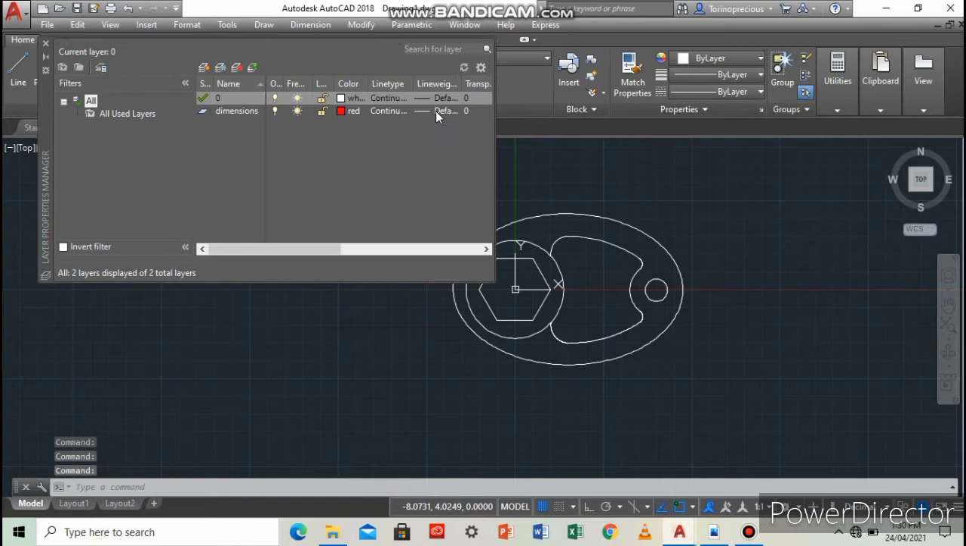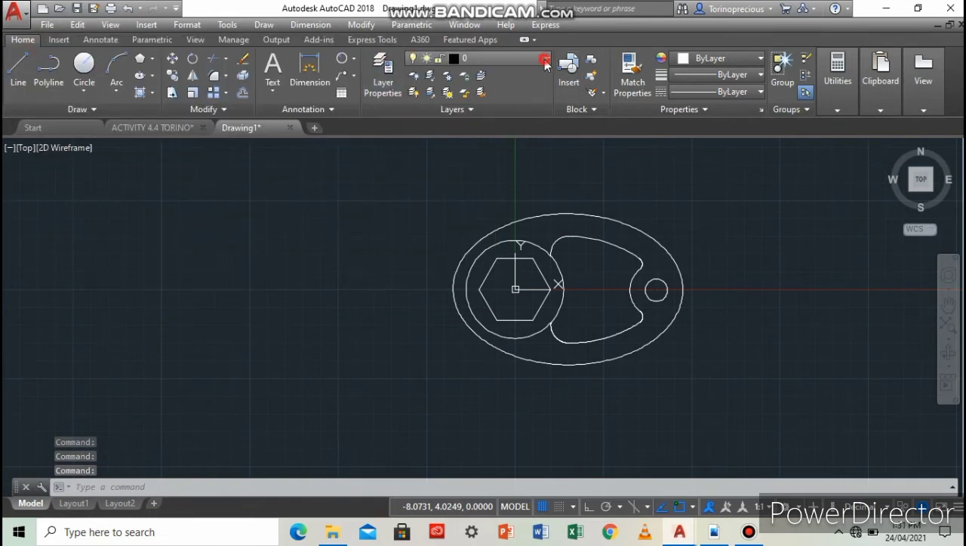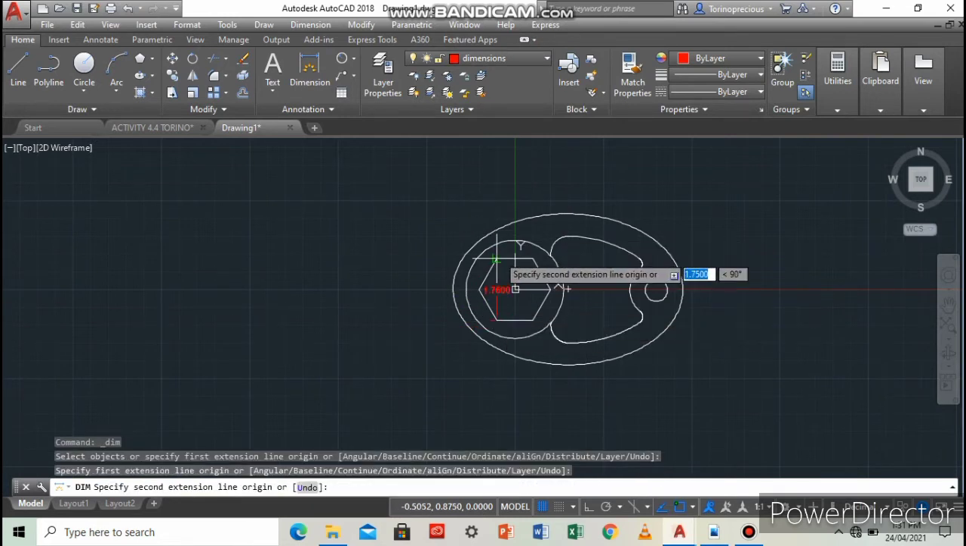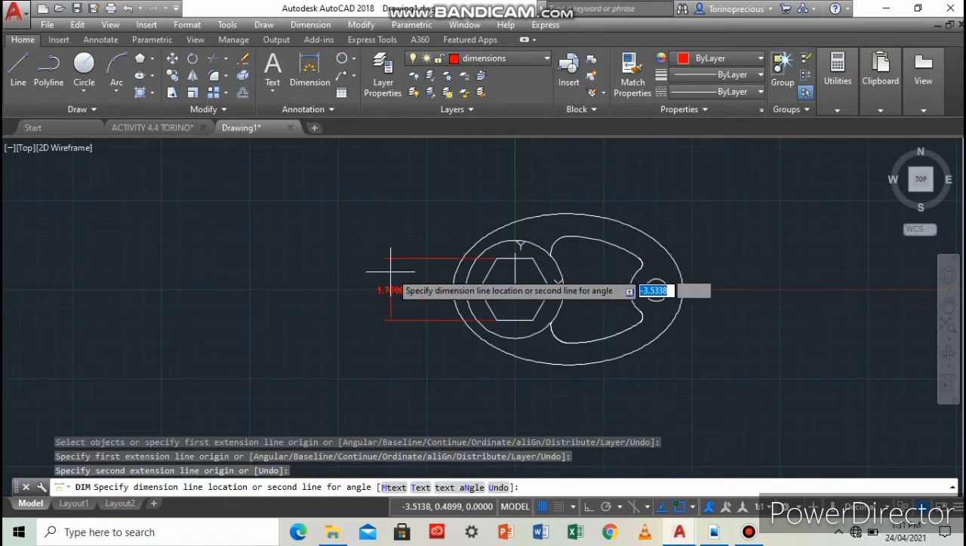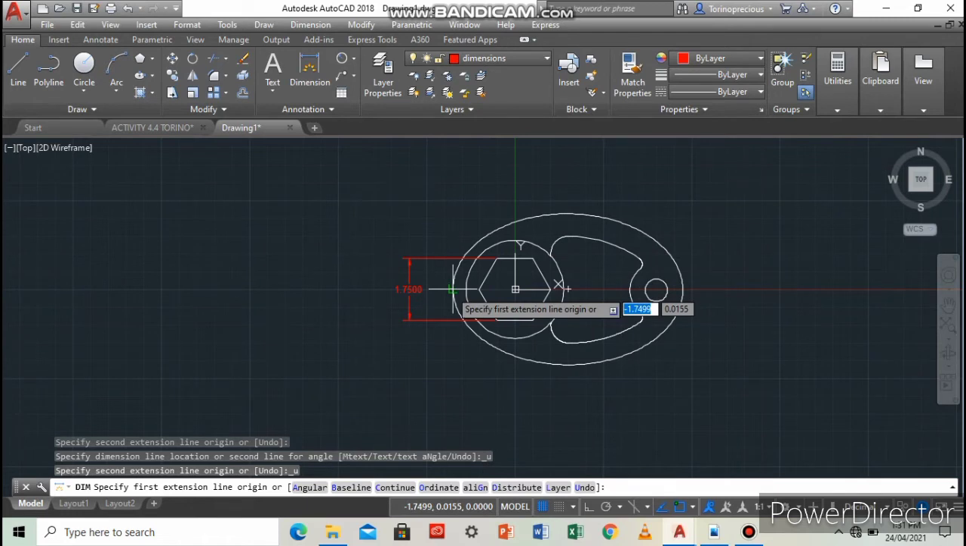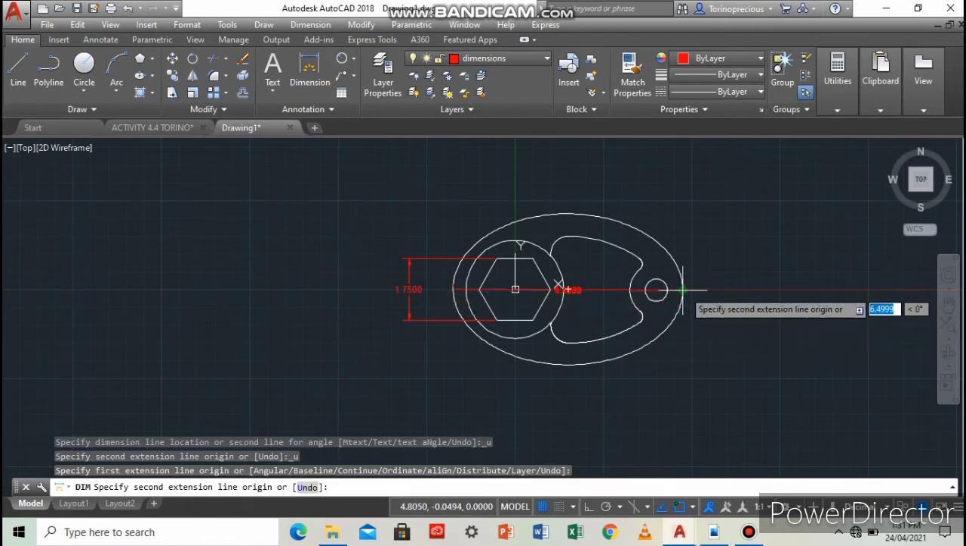Since we have finished sketching the 2D model of the special cam, we'll now be moving to dimensioning. As always in dimensioning, just click the two ends of the figure that you want to measure.